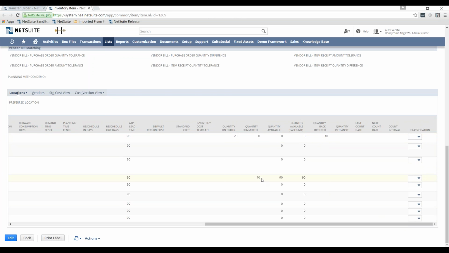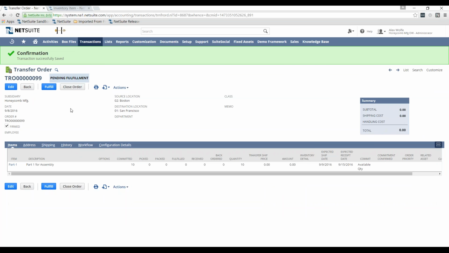And then if I look down here, this is my Boston location. I can see I have 10 of those committed to that transfer order to move them from Boston to San Francisco, and I've only got 90 available. So that's real-time availability of what's going on with that inventory transfer. So let's go in here and click Fulfill. This would be something your warehouse would do.